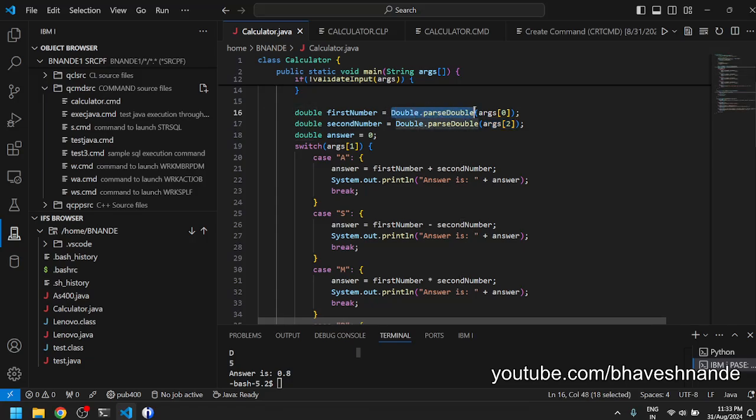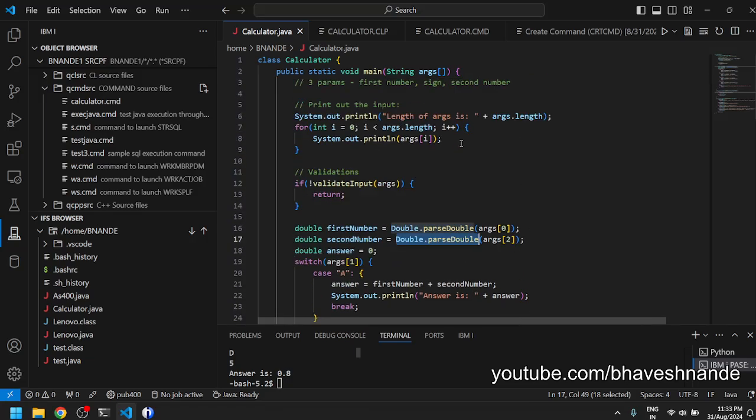So we have double.parse to convert the string, because whatever input we are getting is in the form of a string, and we need to convert that to a double. That is a floating point number, or a number with a dot. That is a double. And the answer is also a double. So we have declared and initialized it to be 0 initially.